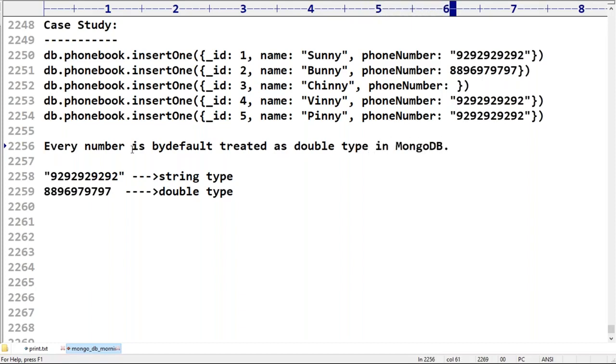Now I want to consider an int type value. How can you specify it? A long type value, how can you specify it? By default it's double, you are telling me. So how to specify int type or long type values? If you want to specify the long type, we have to specify NumberLong. Remember this one. You have to provide the BSON type NumberLong.